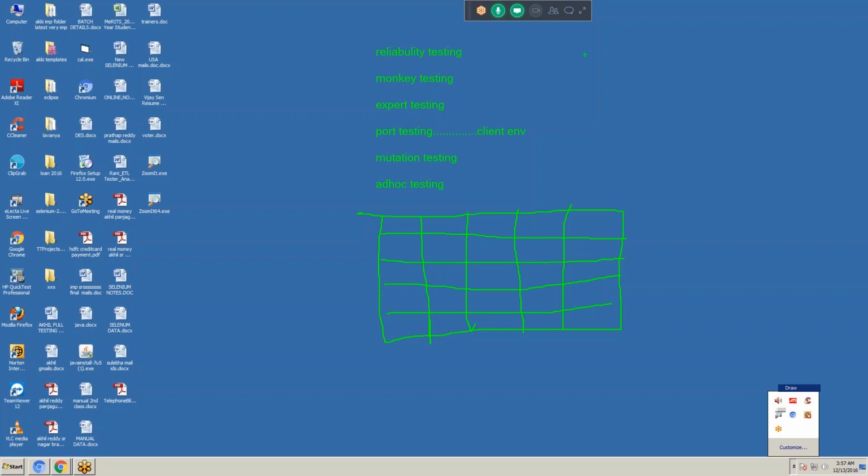Next testing, mutation testing. After developing the application, after testing the application, we will do some changes to that application. Those changes are done by developers only, but we will raise the complaint or request or order or customer requirement, whatever it is, and they will do some changes to that application. So that is called mutation testing.